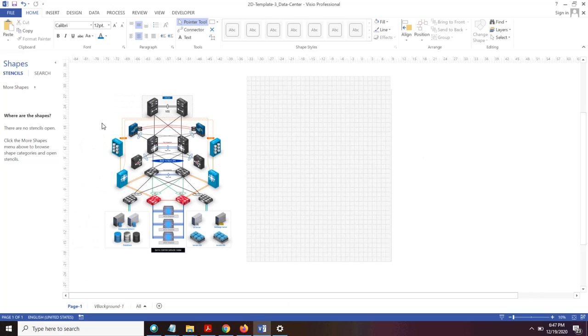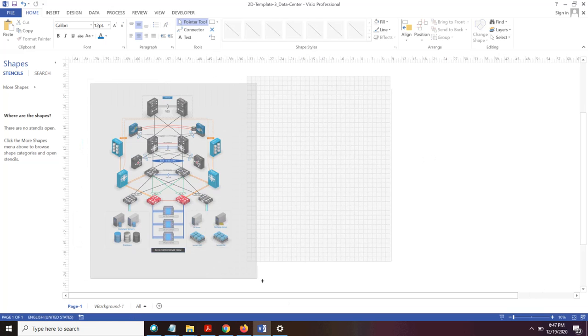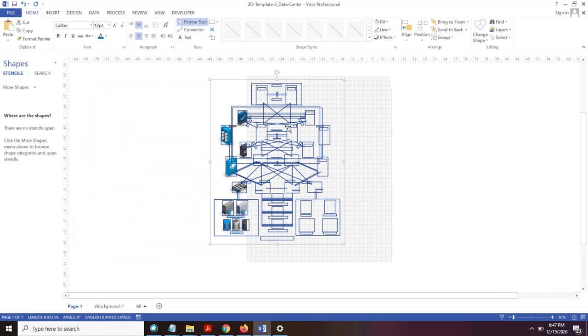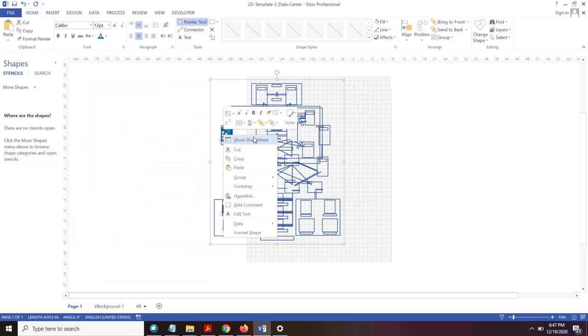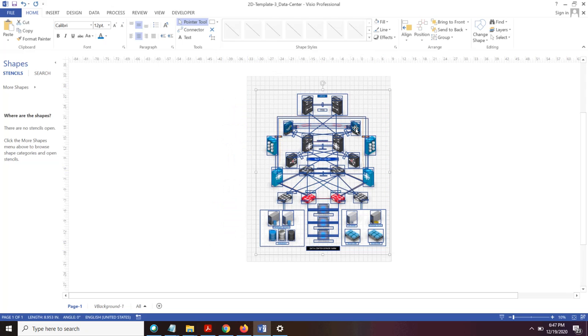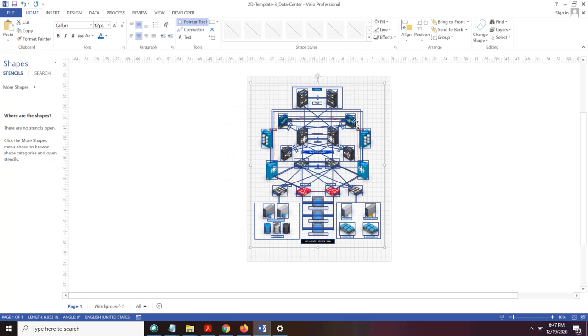Now next thing I need to do, because this diagram, if I move it back, it will go behind this new grid. All I need to do is just select everything, right click, and you see this Bring to Front. The shortcut is Shift Control F. Drag your diagram and adjust.